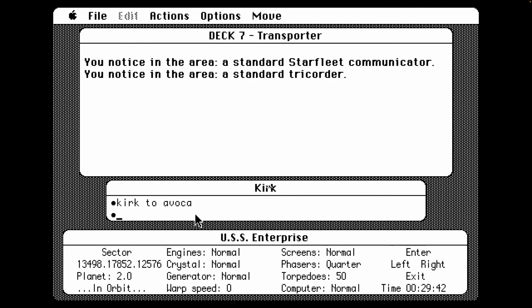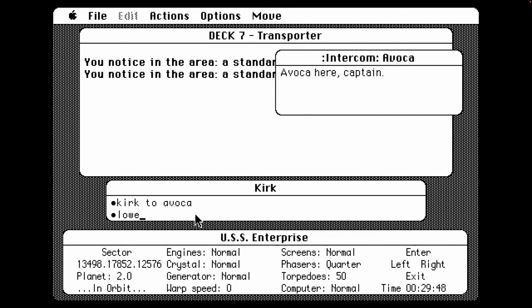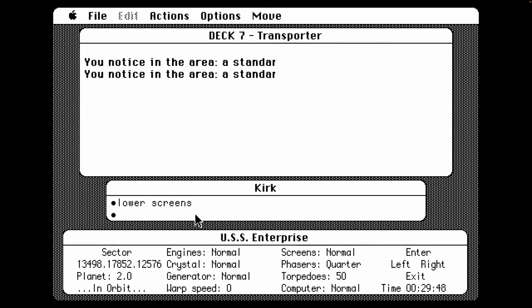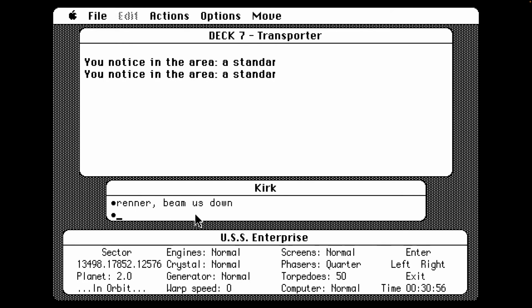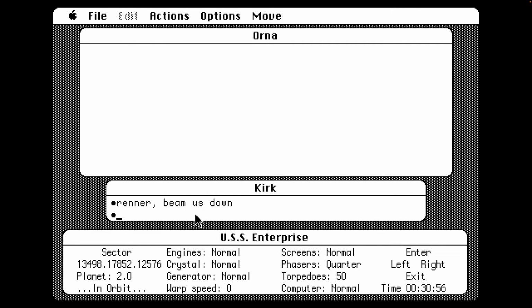Kirk to Avoca. Okay, lower screens. Screens are already down. All right, they had already handled it. It says you can beam down using the coordinates suggested in the close-up report, or the ones that Renner located. You just say Renner, beam us down, but I don't remember Renner saying anything. Let's try it. See if we die. I would say, but I don't think we have a second disk yet. I don't know if it'll let us save to the first disk. So let's beam down. Energizing.